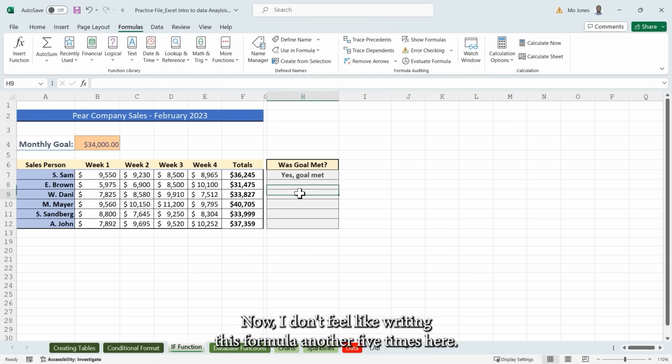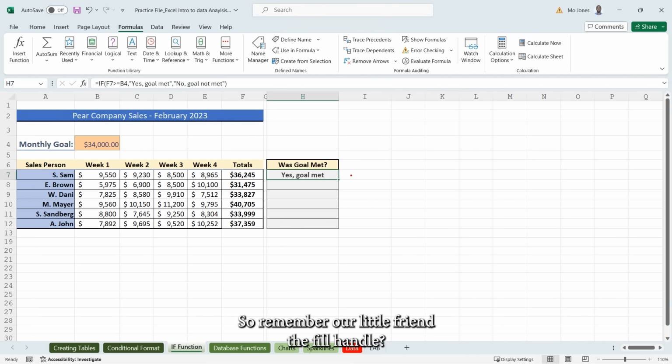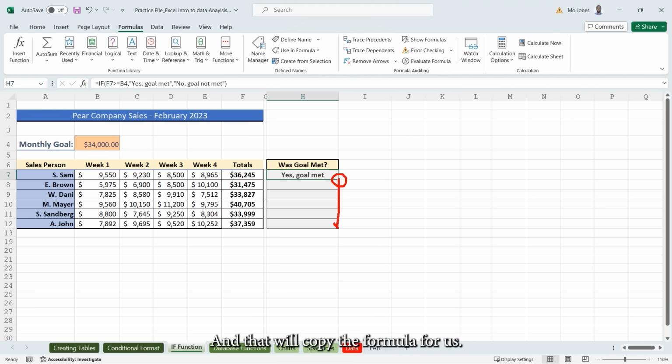Now, I don't feel like writing this formula another 5 times here. So remember our little friend, the fill handle. We can grab the fill handle here and pull it down, and that will copy the formula for us. But we're going to run into an issue, and let's do a little bit of troubleshooting to see what happens here. I'll go ahead and grab the fill handle, and I'll fill down.